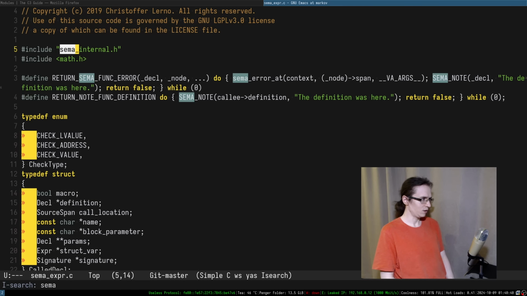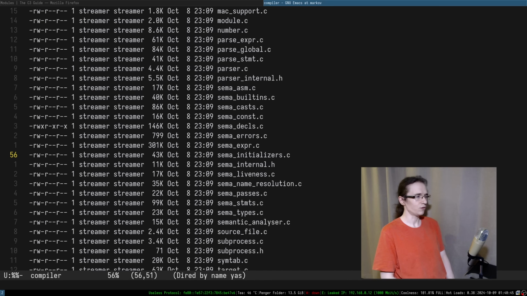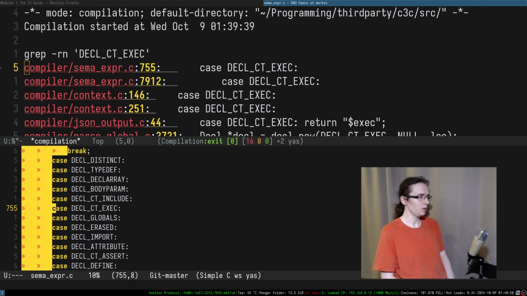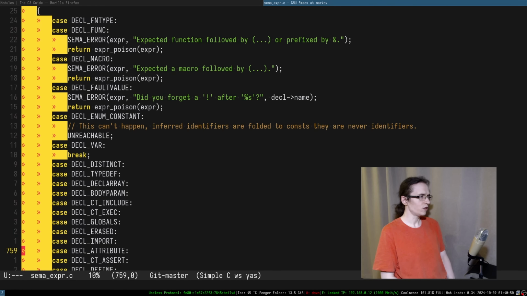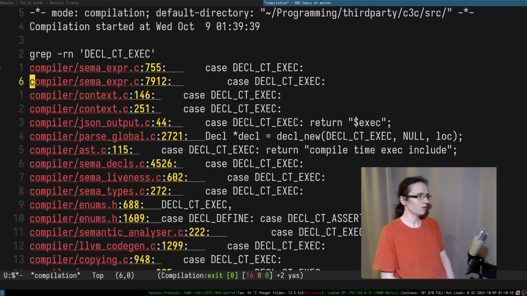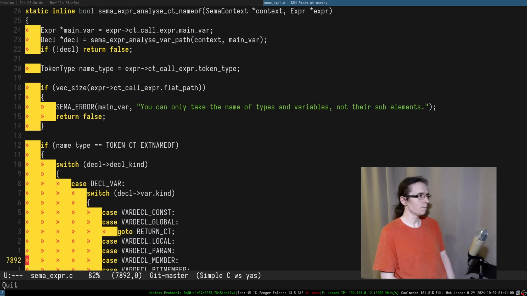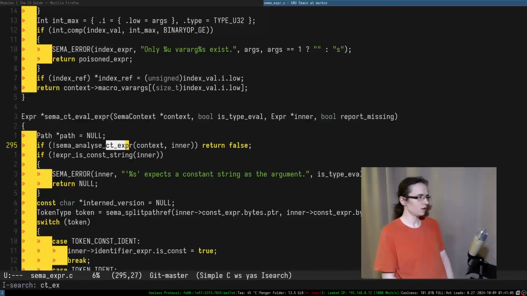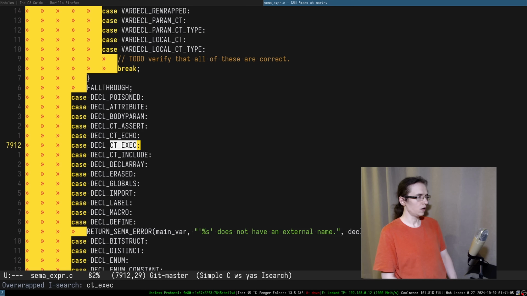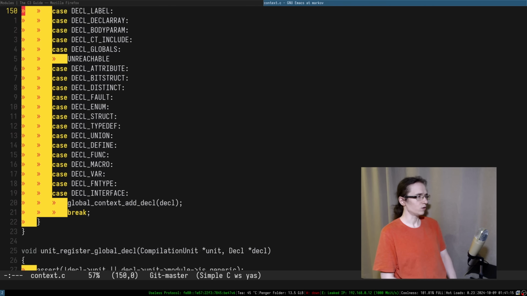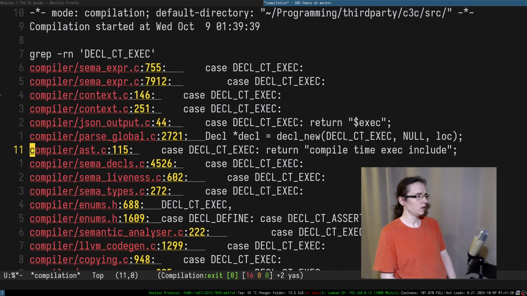Okay, and this is where we had some stuff. So compilation. All right, so this is probably where we want to be. Something is unreachable, so we're just checking some stuff. And this is return CT, some expression of CT name of. So CT exec. I don't really see it anywhere in here, so maybe. What about this context? Decl register, nothing particularly interesting.